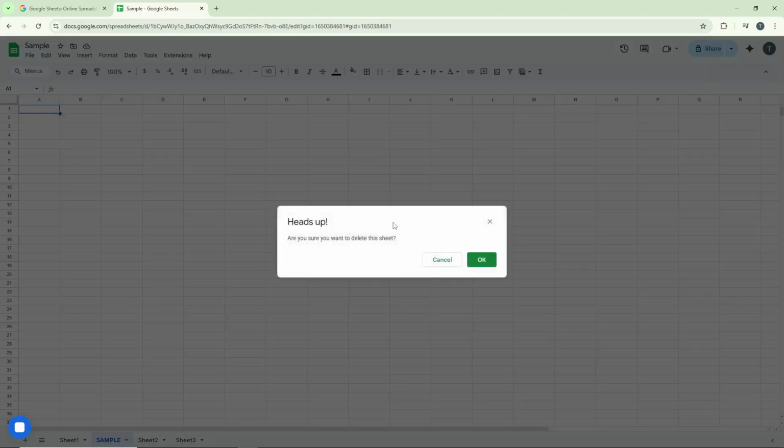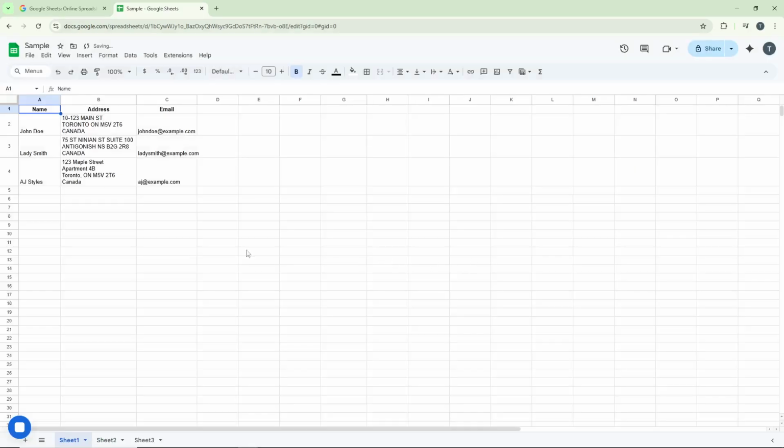Google Sheets will then show you a confirmation message asking if you're sure you want to delete this tab, as this action cannot be undone. Simply click OK to confirm the deletion, and the tab will be permanently removed from your spreadsheet.